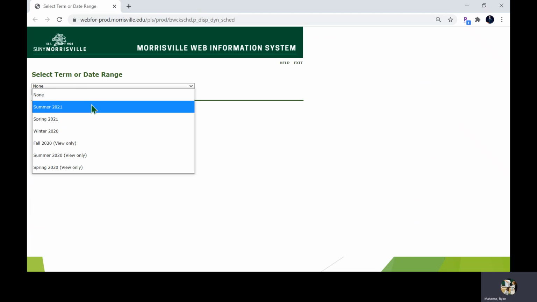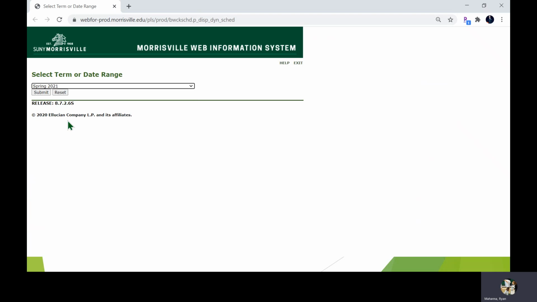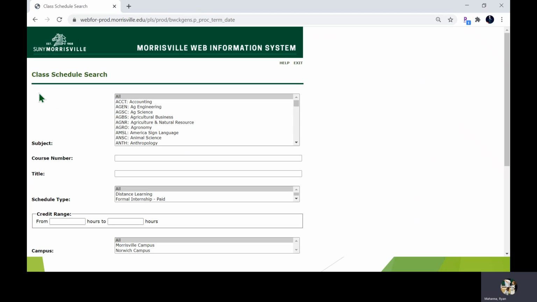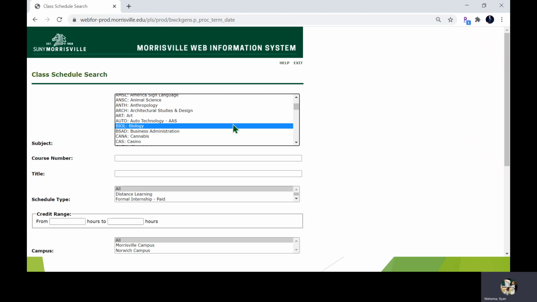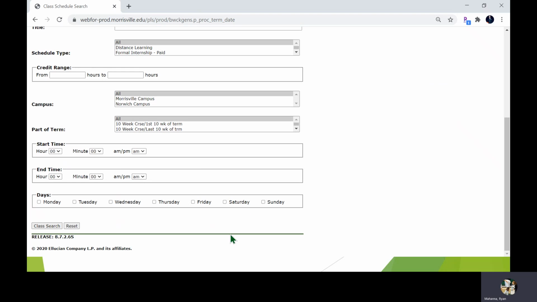Make sure you pick the right semester. So in this case, we're going to do spring 2021, submit. And then, in the last example I gave, we were looking at Bio 120 in that lab section. So I'm going to pick Bio from this drop down, and I'm just going to do class search. I'm going to pull them all up.